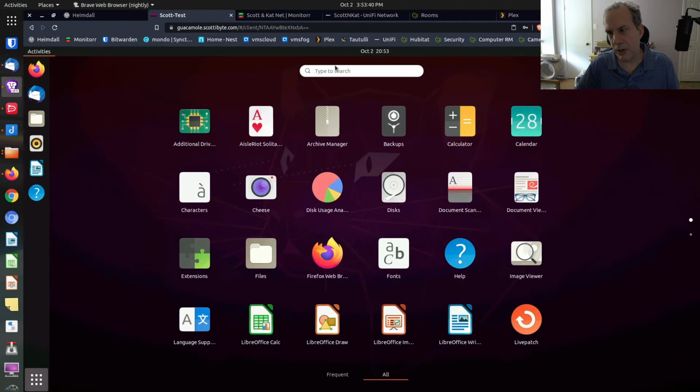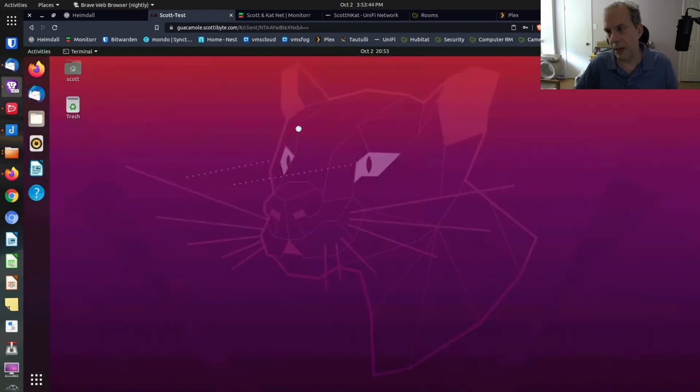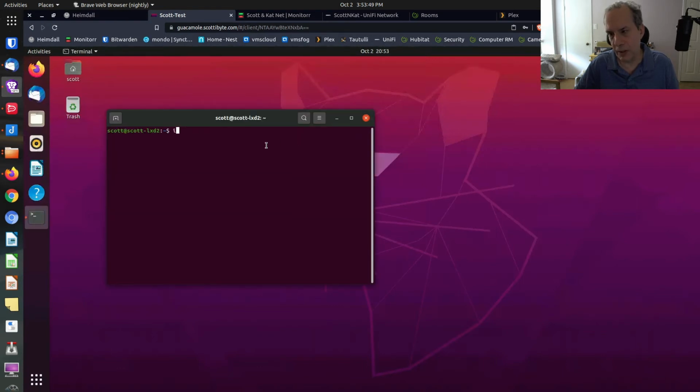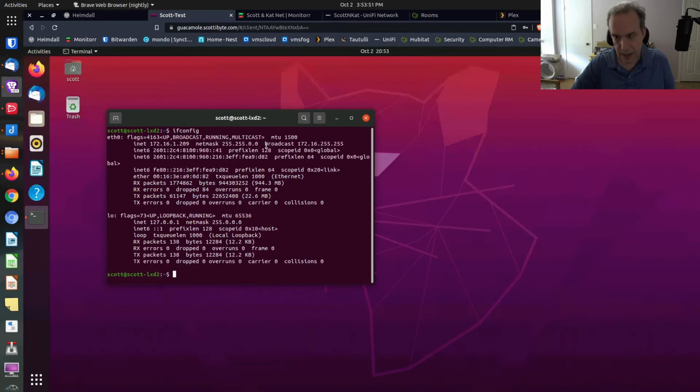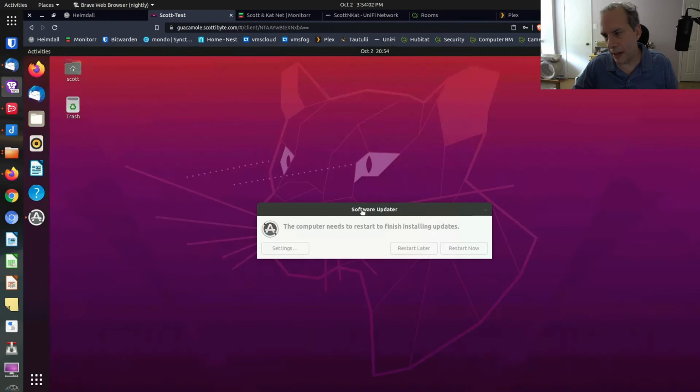So we'll go ahead and bring up a terminal inside of this new desktop, which is now running inside of a LXC instance. And we do an ifconfig, and we verify that it is in fact running at 172.16.1.209. And there it is. And then, of course, it's saying it needs to restart in order to load updates, and there are updates to the desktop, basically. I'm just going to minimize this for right now because we don't really need that to happen.